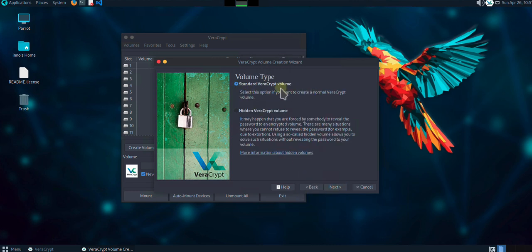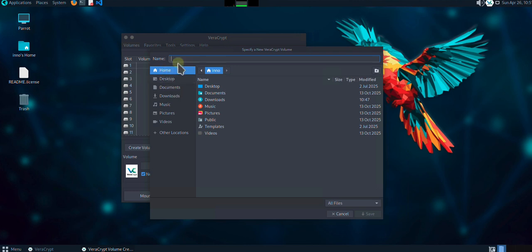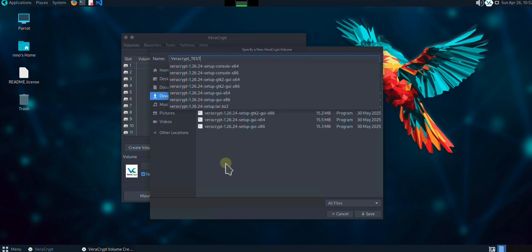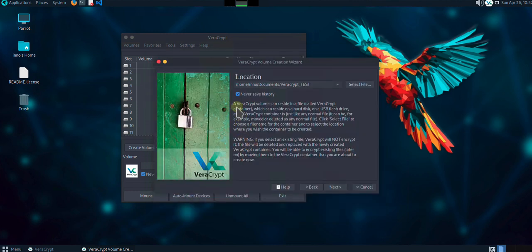We'll use the standard volume. Next, we need to select where we want to save this file. Select file. Here you need to give it a name. So give the container a name. I'll call it VeraCrypt test. Then just choose the location where you want to save it. I just put mine in the documents here. Click save. Now here it's going to give you more details about the container or what a container is.